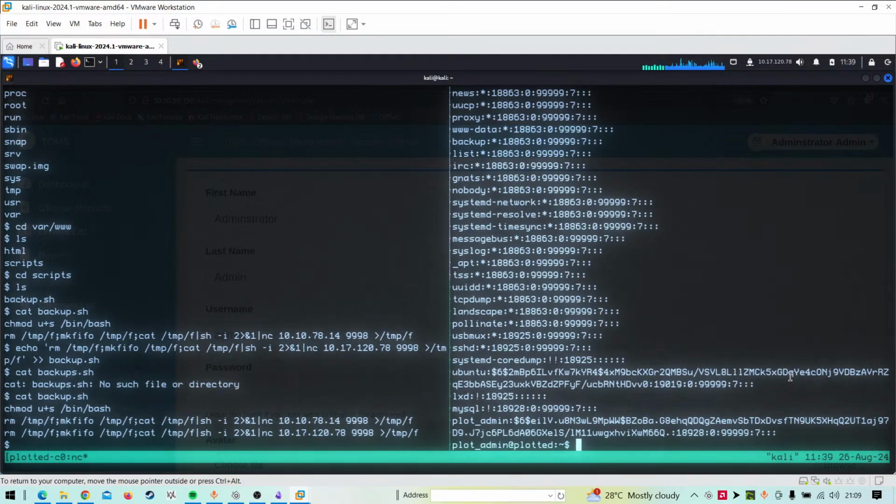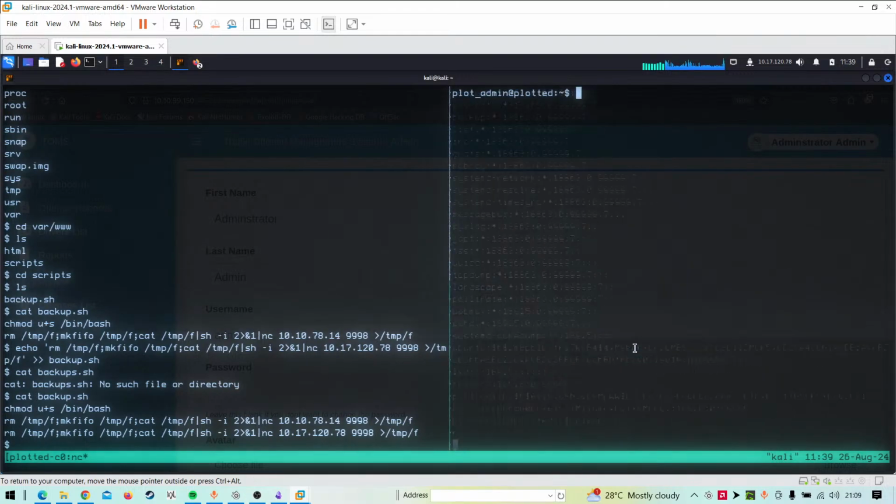That means I was able to read the shadow file. That particular line of code is actually working. But unfortunately, I just overwrite.